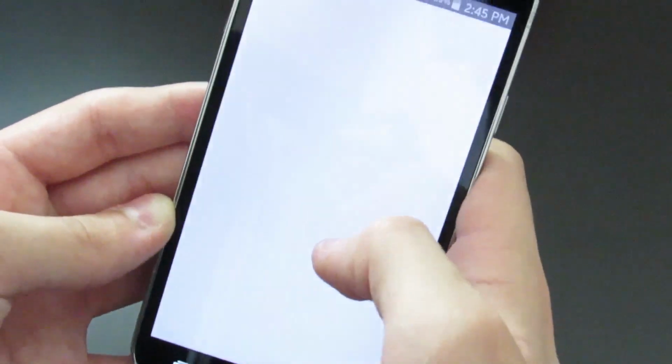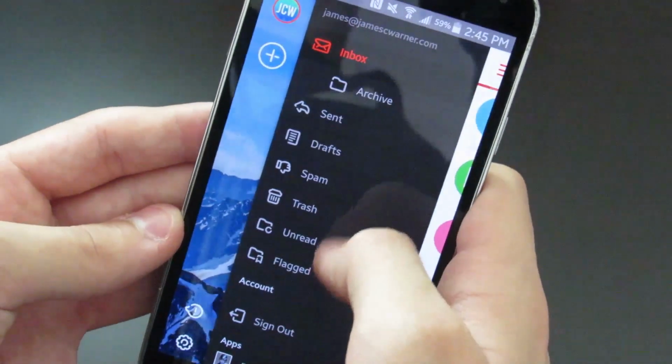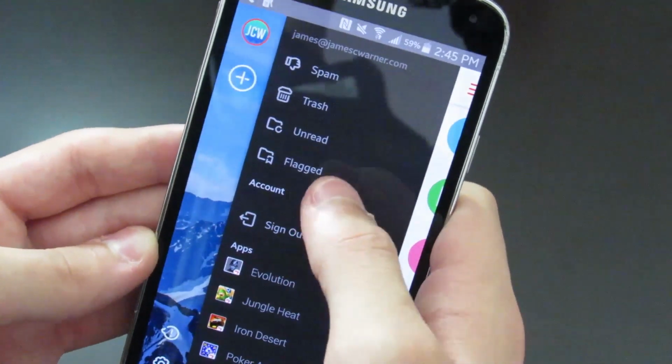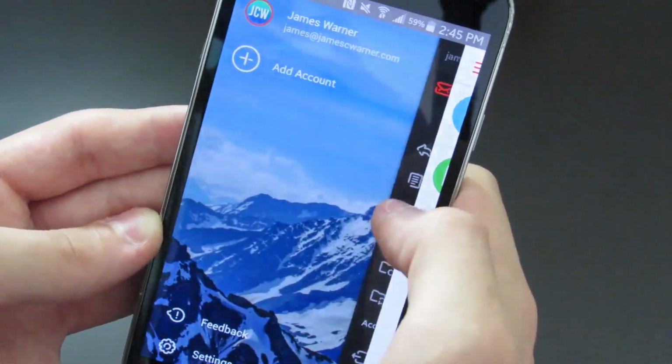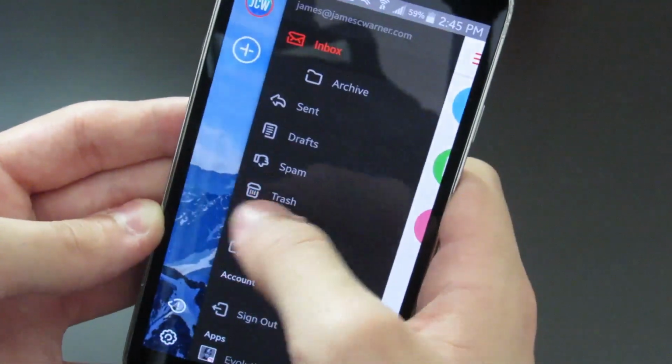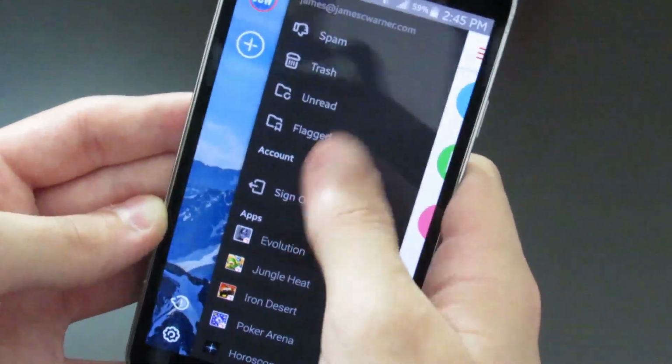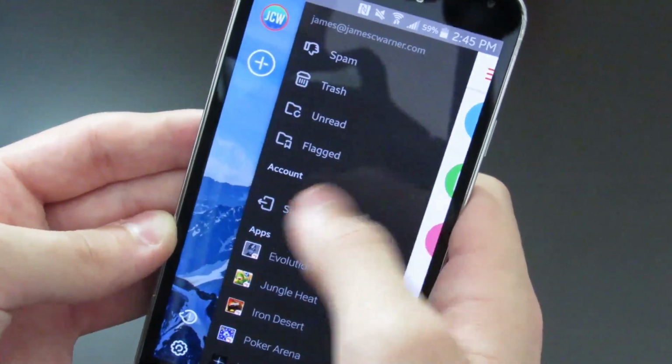And next to that we have MyMail, and MyMail is what I use as my email account for James at jamescwarner.com, which is my website email, so that's a little more formal, I guess. And I use this app because it just looks beautiful, and it definitely gets the job done as far as reading emails and responding and stuff like that.